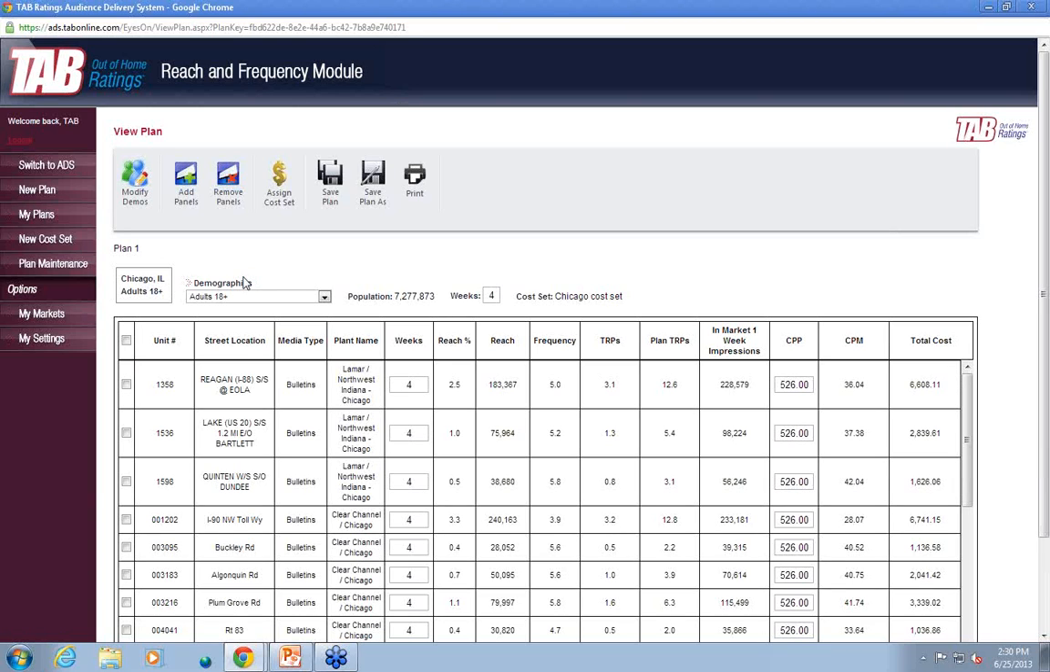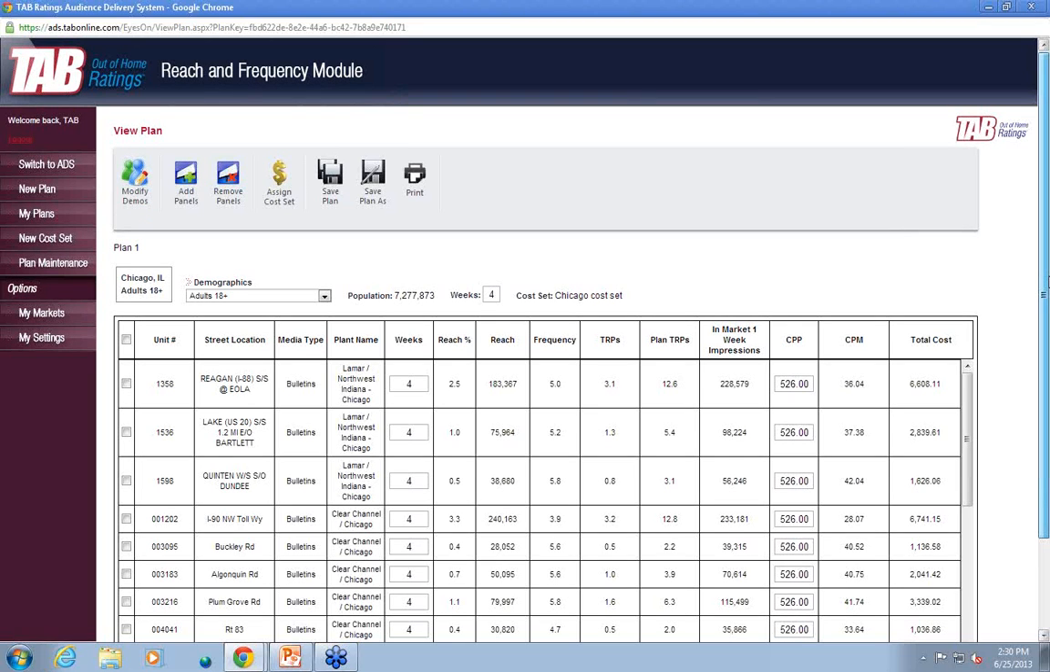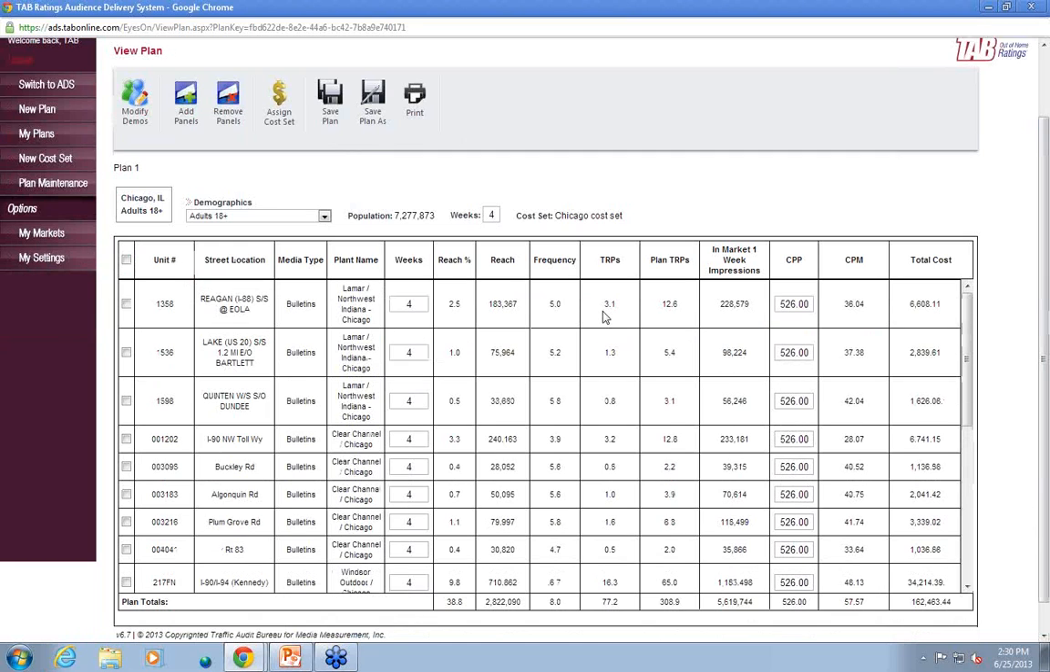And what this gives you here now in the View Plan area is the panels that I've selected and the metrics that I've selected. So here we see each panel of the 20 panels in our selected panel set, and we have the metrics listed out for each panel individually.